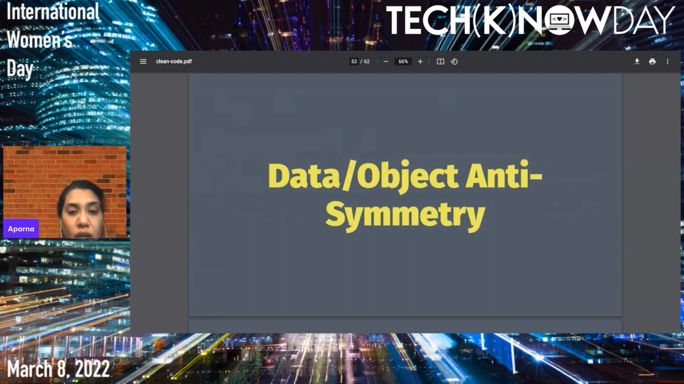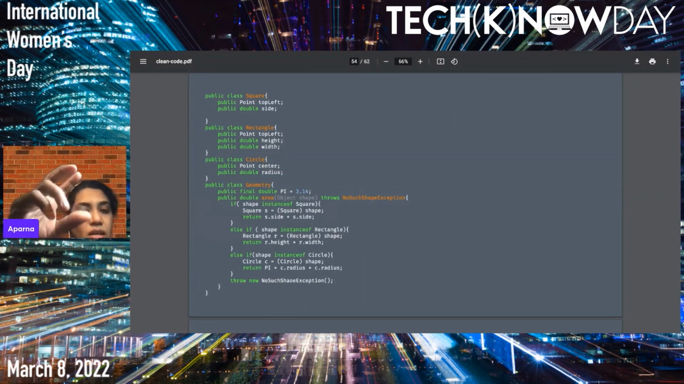Yeah, data and object anti-symmetry. Now, this is very interesting. Data versus object. What's a class? What's encapsulation in a class versus what is data? Let's take an example. I have three shapes, and I have a geometry class that calculates the area. Depending on the shape, it calculates the area in different ways. Every shape has some basic attributes: square, side, rectangle, height and width. And depending on the shape, you'll have different attributes.